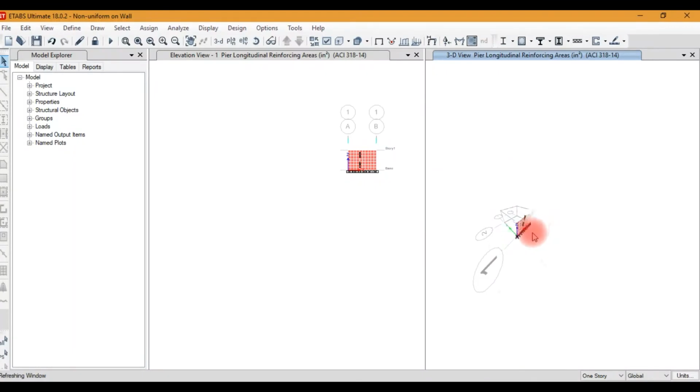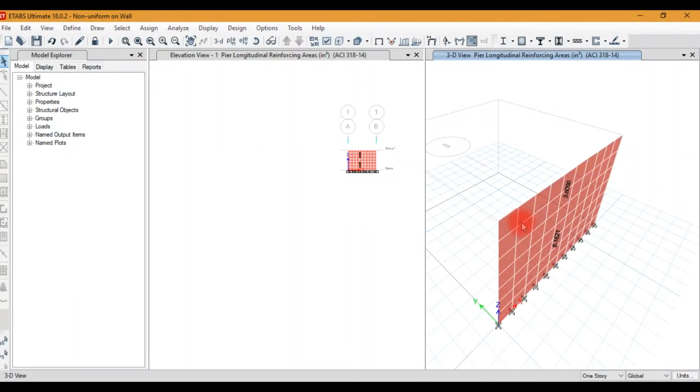Okay, this is all about applying non-uniform load on a wall.